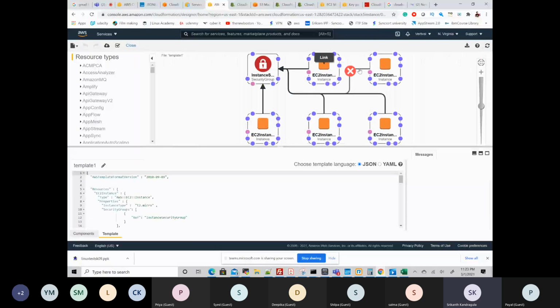See, we are creating 5 EC2 instances and we are attaching one security group to all these EC2 instances. Only one security group we are attaching for all the EC2 instances. So now let's see whether the template is valid. Yes, it is valid.